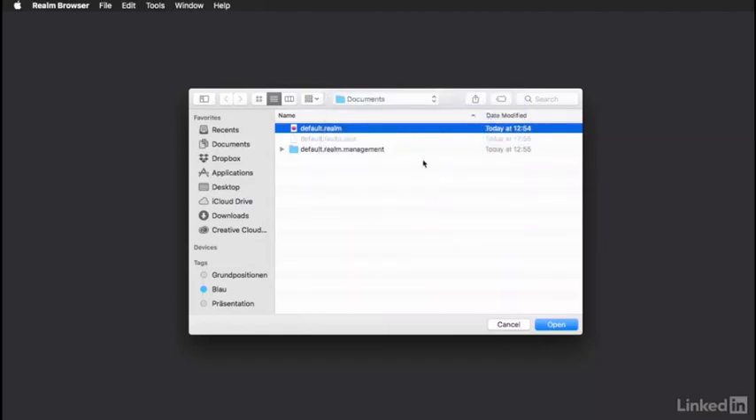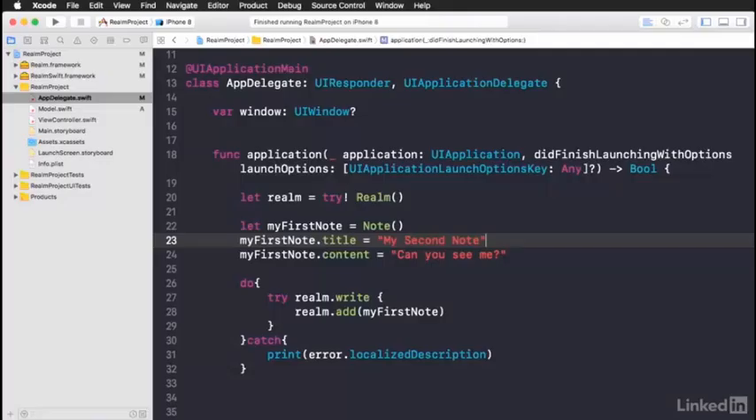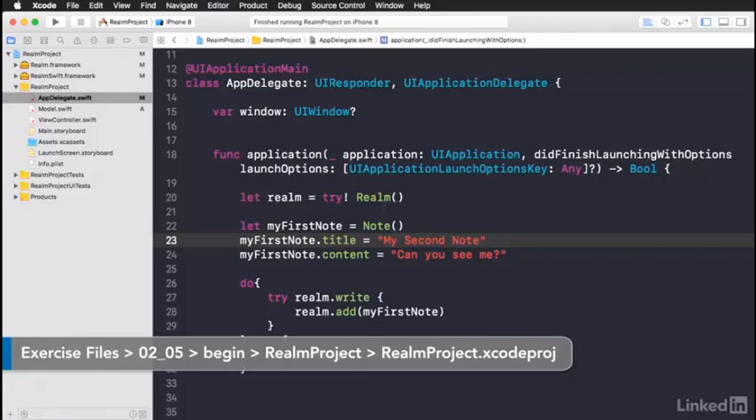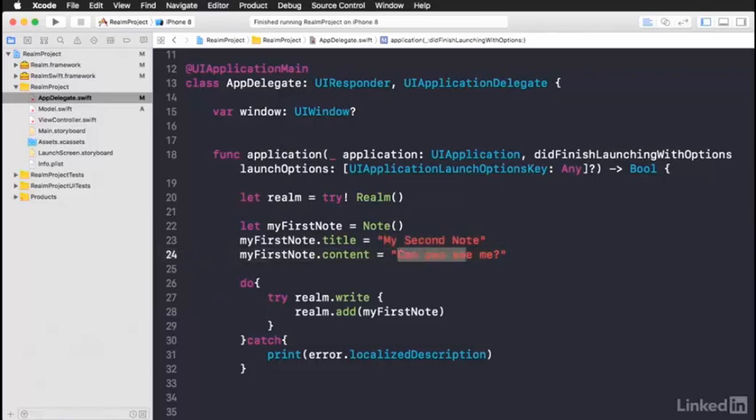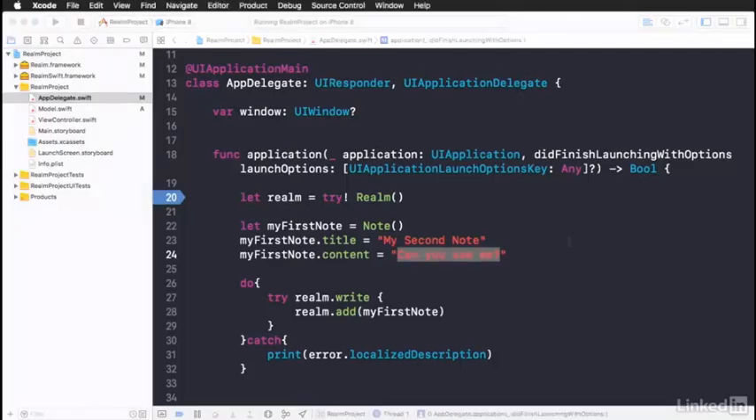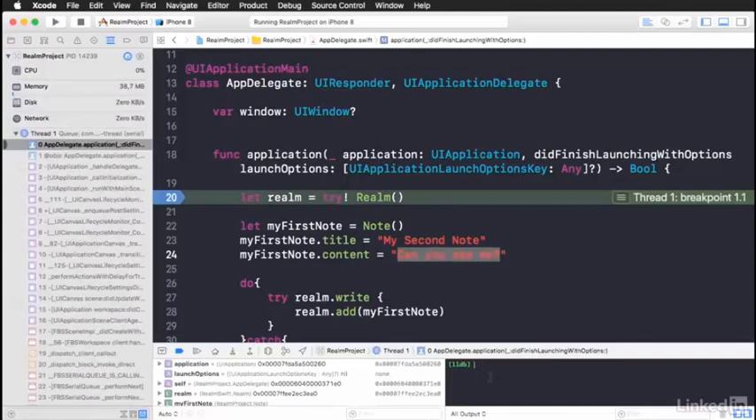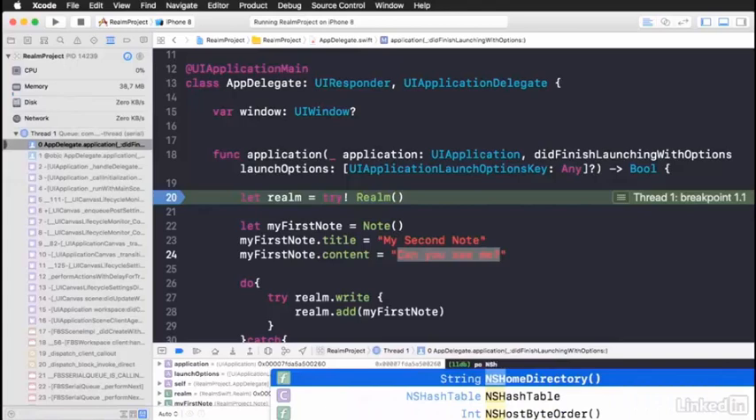So I open up our project that we've already created, and I've changed a little bit here: I've changed the title to "my second note" and the content to "Can you see me?" so that we can see and update it later. What I'd like to do now is set a breakpoint and launch the application to get a console input, so that we can do a debug command here in the console. I'd like to use po NSHomeDirectory(). By calling this command, we get the iOS home directory for our application.